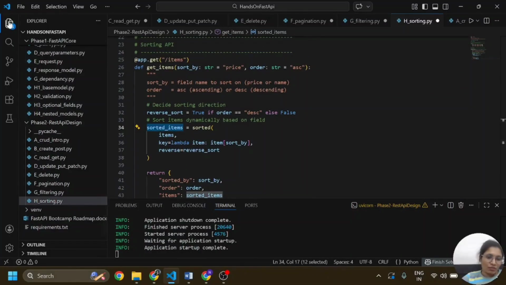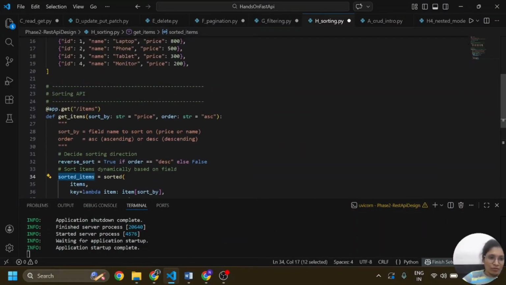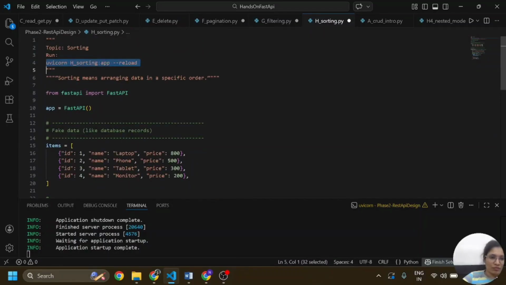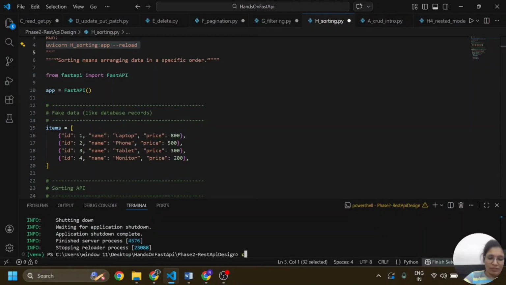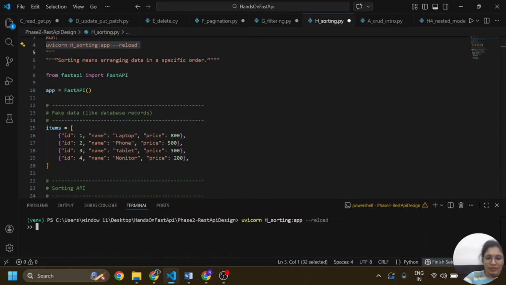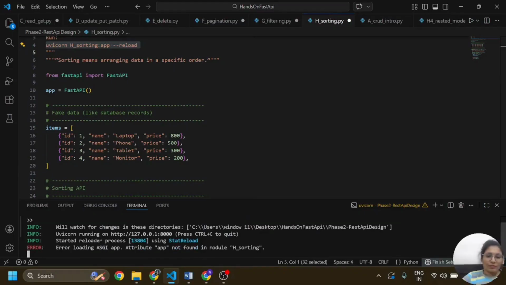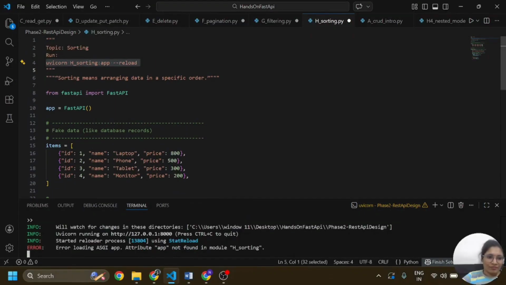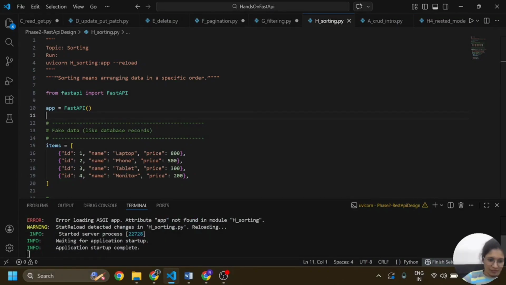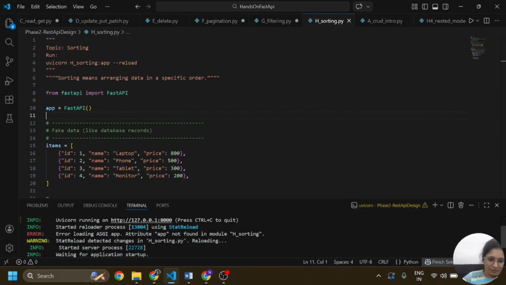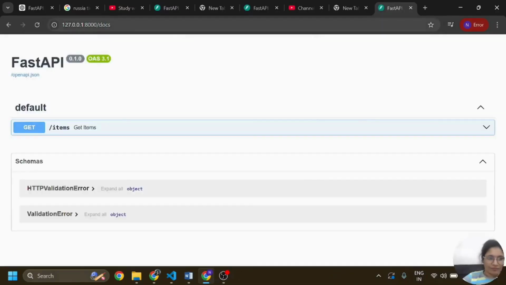Now I'm going to run this by using this command. I am going to clear this, and now I am going to copy and paste it here. Now it is working, because I hadn't saved this file. Now I'm going to open this. Here I need to write docs. So here I got our first API.